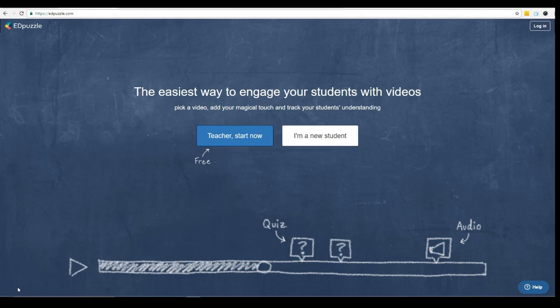Well, it's a tool that allows you to choose a video and customize it by trimming it down to the portion you need, by recording audio, and adding questions that the students need to answer while they're watching. This helps make it more engaging for the students and helps the teacher hold the students accountable for the learning. And the best part, it's free.